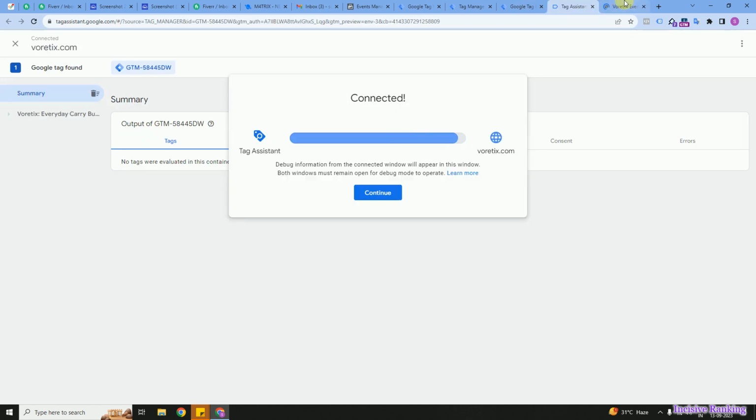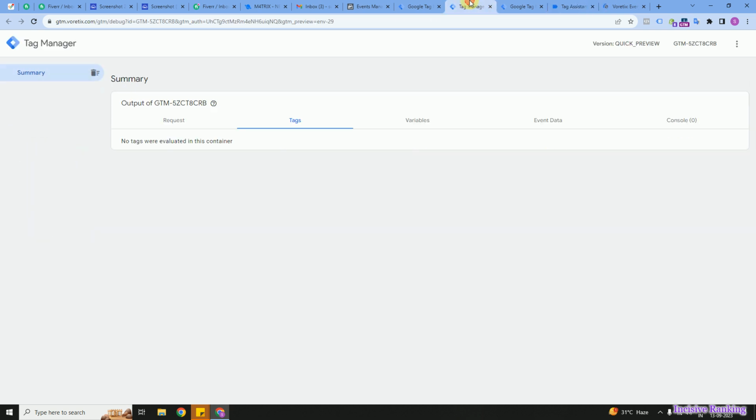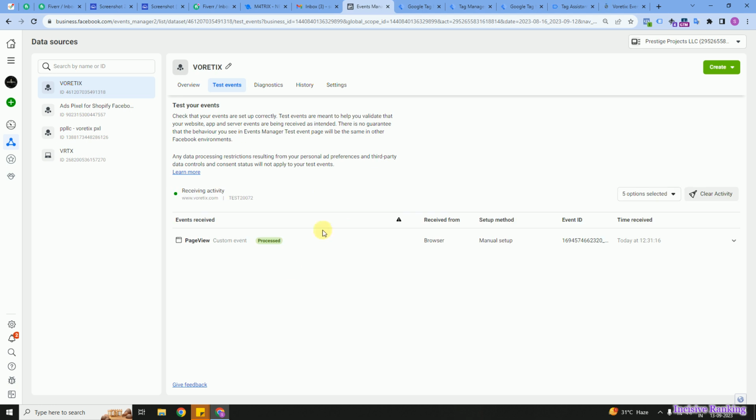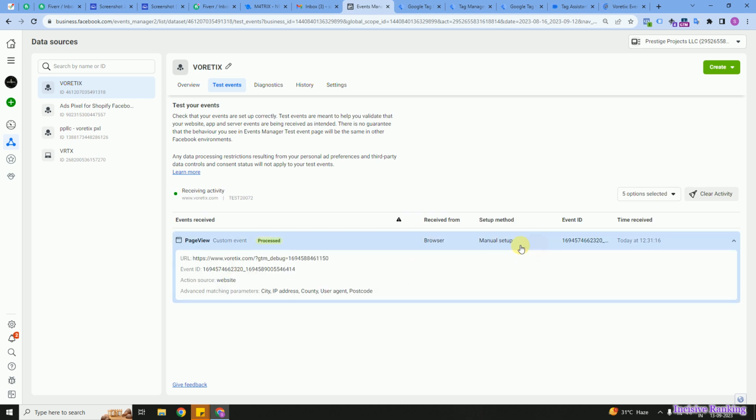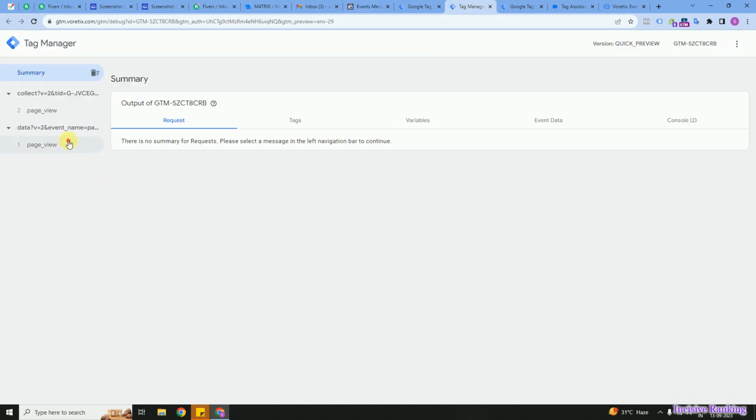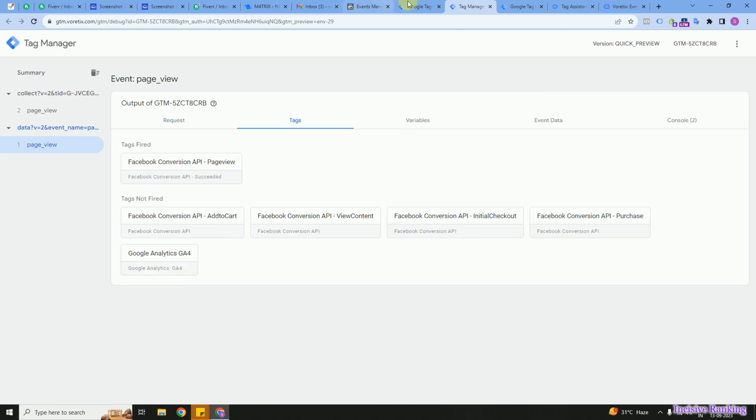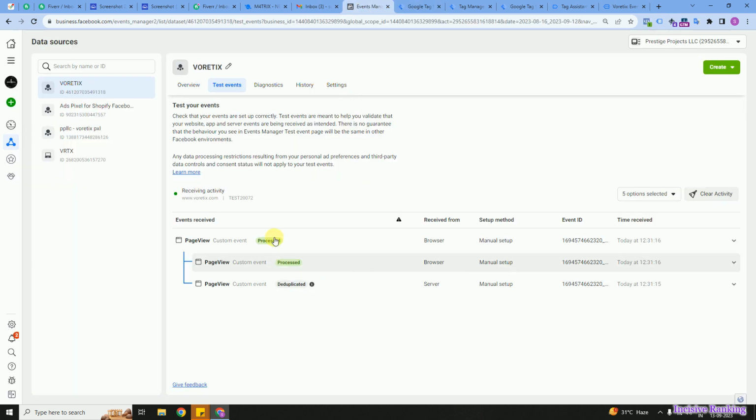So what happened in the backend, we can see that the tag is fired in the server. We get the request here, and in the tag manager, we get the request from the browser as well as the server. Just wait for a minute to get the request from the browser. See, this is the data, this is the tag for page view. Okay, here, yeah, this is deduplicated from the browser and server.